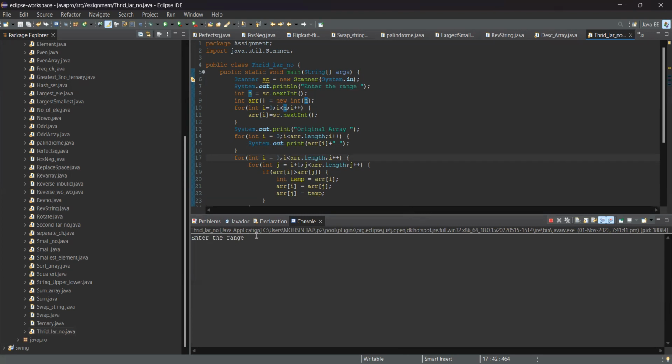I'm going to enter a range here. So 5. And now it's asking me to enter the values of the array. So the values of the array, I randomly give as 3, 8, 2, 7, 4. Yeah, I got the output, the original array. Using this for loop, I have iterated through it and I got the original array.